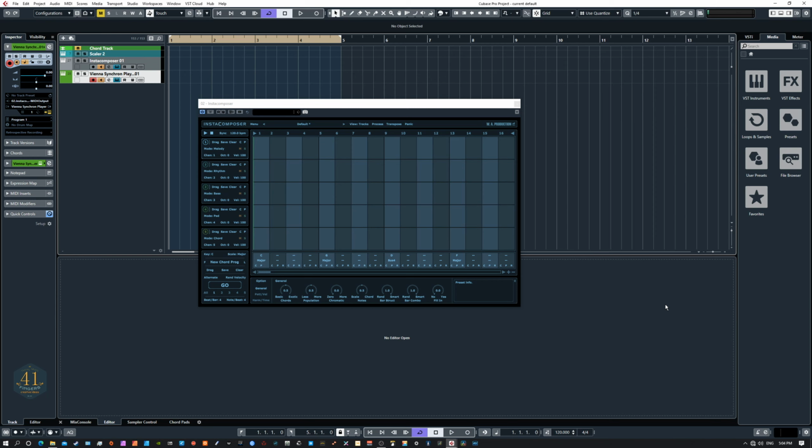So for $29, it caught my attention for some of the unique things that it can do. And I think the program is quite well thought out and worth the purchase in my case because I can already see where I'm going to use it in my workflow. So let's take a look at what InstaComposer can do for us.